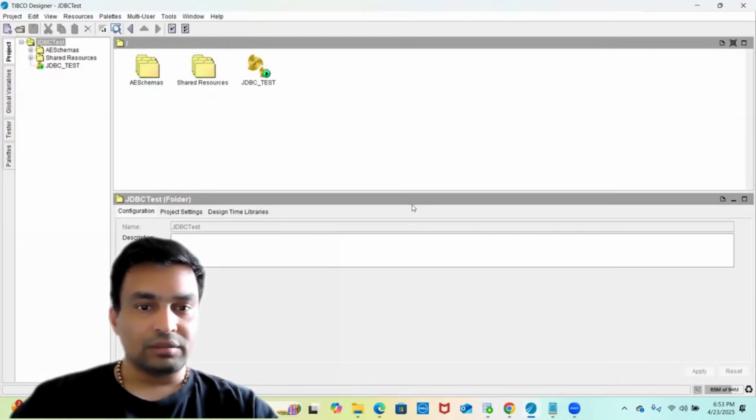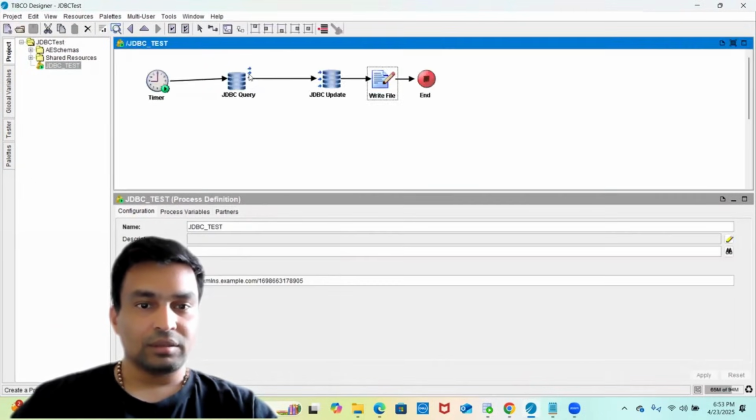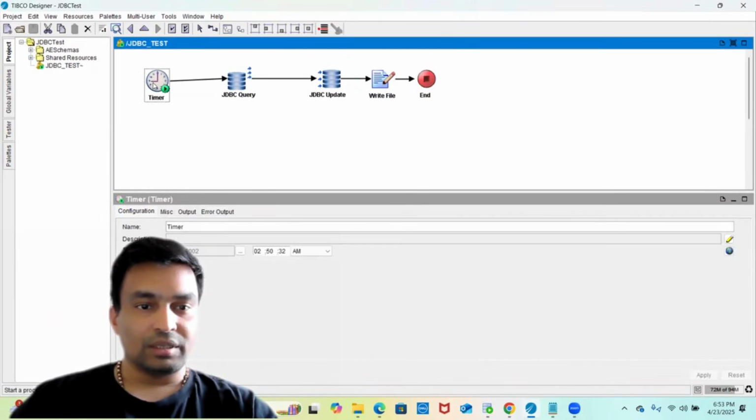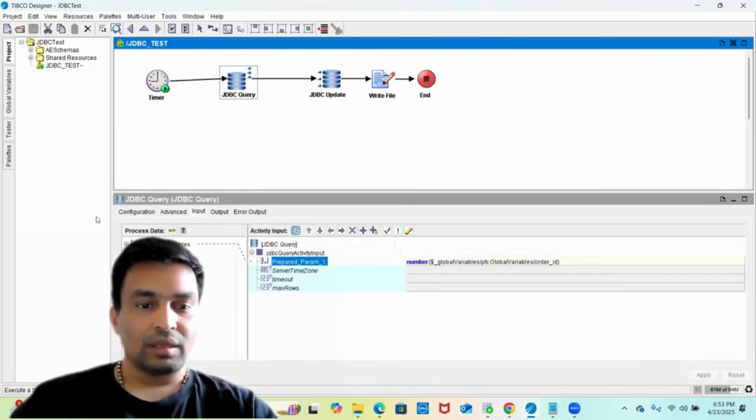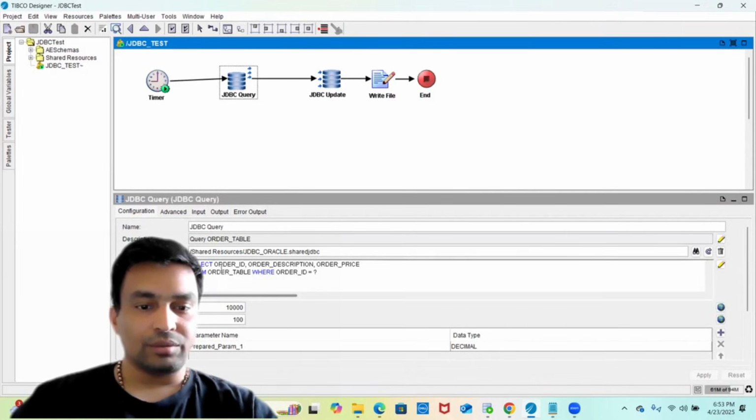With this, we finish certain pre-tasks to run this JDBC process. And this is a timer activity which runs one time when we run this process. And in the JDBC query, we are trying to select the order ID, order description, order price from the order table. And we have to give the order ID.